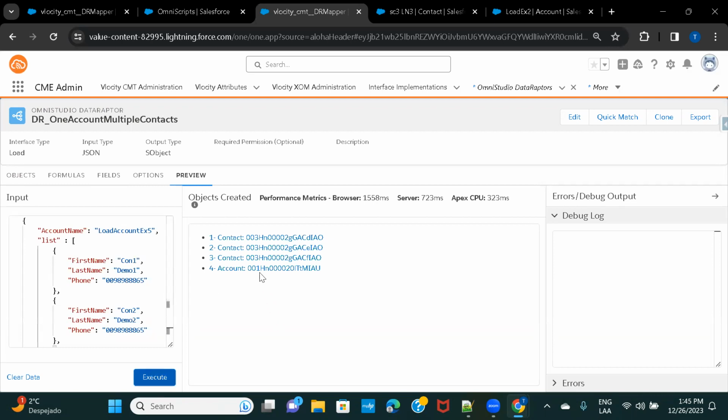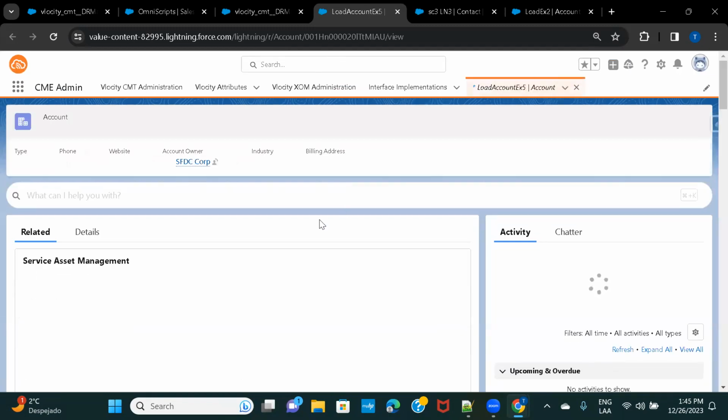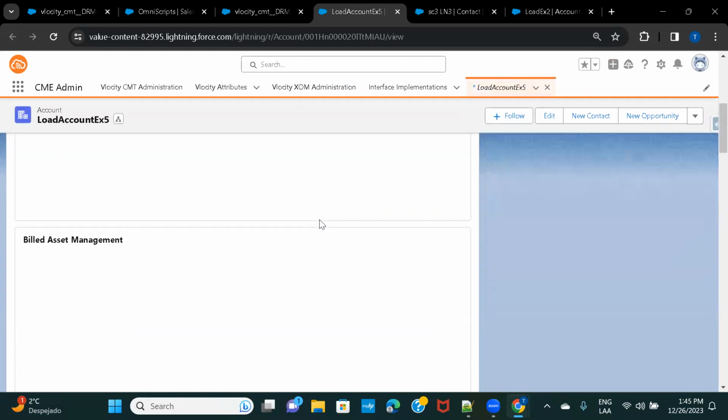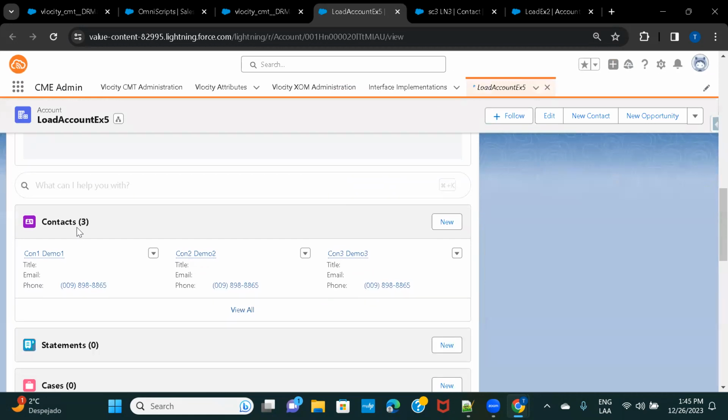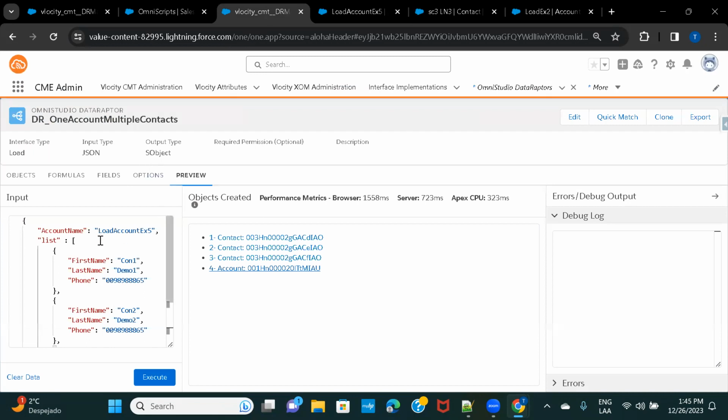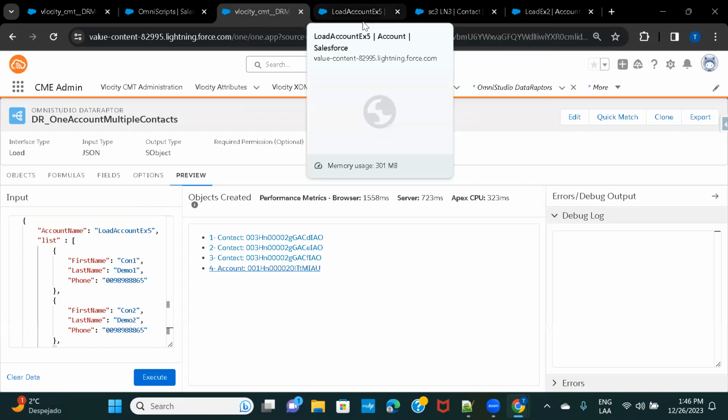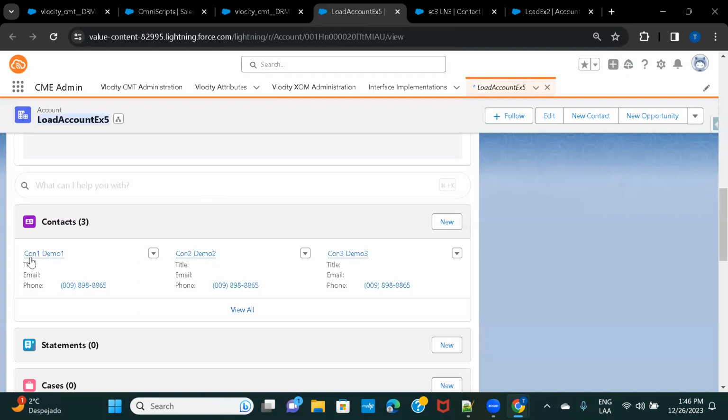Okay, so you can see there is one account and there are 3 contacts that got created. So let's just go to the account and then we can see all the 3 contacts. So on this account, this is the account name that we provided, and under that account we have 3 contacts, first name, last name, right? Con1, con2, and con3 with these phone numbers. Okay, we did not provide any other details. So one account and multiple contacts got created.